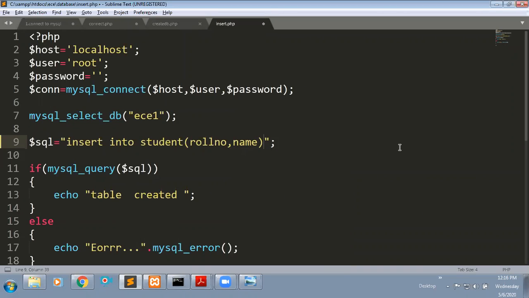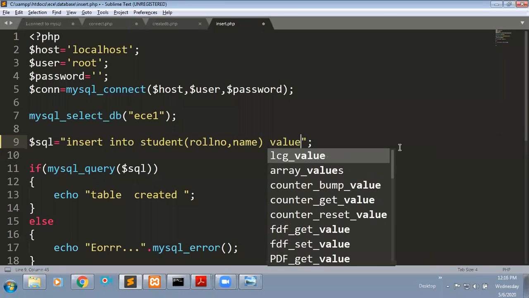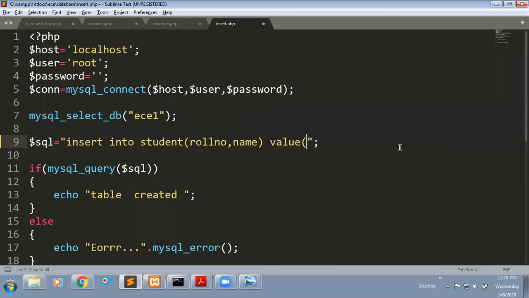Yes, the name. Then what are the values you are going to pass? For roll number, I have taken it as an integer, so you can give any integer number. Then name I have taken as a varchar. If it is a varchar, you need to take it in single quotes. You can give any name.